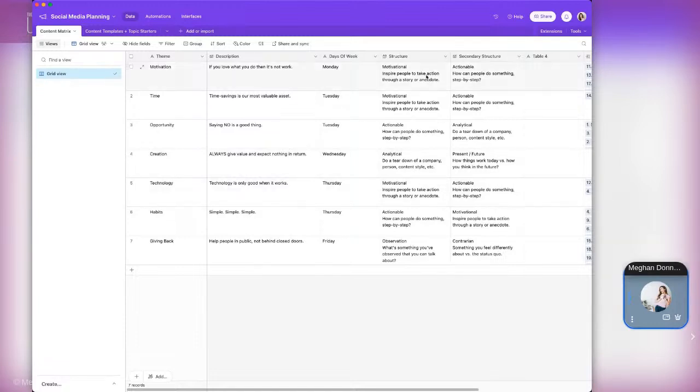I'm just going to read you each one of these structures, and then you'll understand why there's a structure and a secondary structure. Okay, so motivational is inspiring people to take action through a story or anecdote. Actionable is how people can do something step by step, so teaching people. Analytical is doing a teardown of a company, person, content style, etc. Really analyzing how somebody does something, whether it is good or bad, and then explaining why.